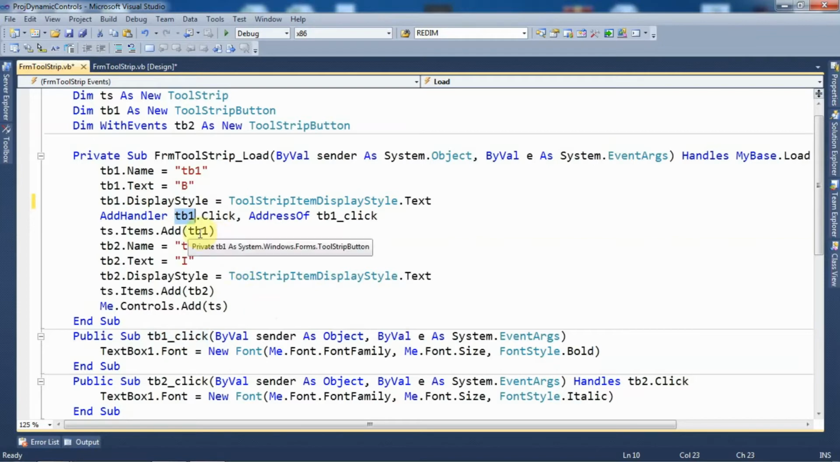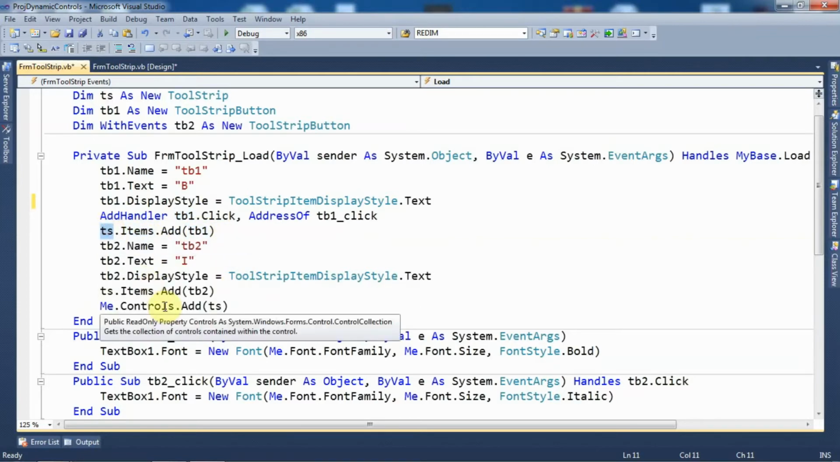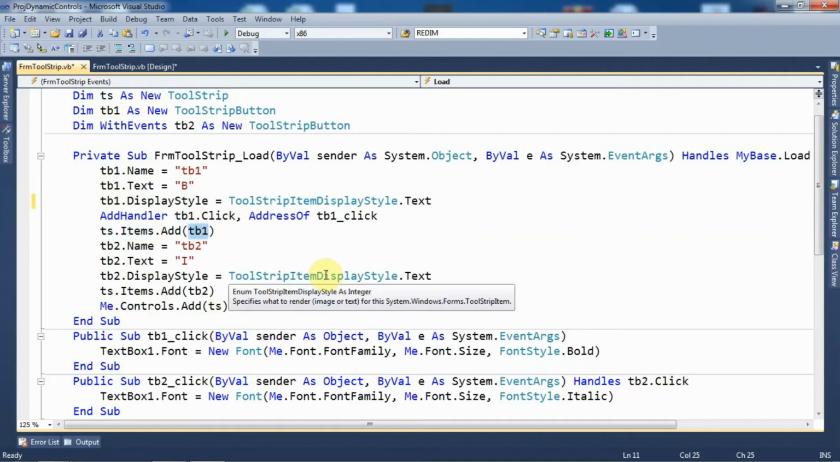After that, I have added that TB1 object to the items collection of the TS object. Now what is this TS? See over here, we have created the TS object of toolstrip class, right? So within the TS object there is an items collection, and within that items collection I have added the TB1 object.